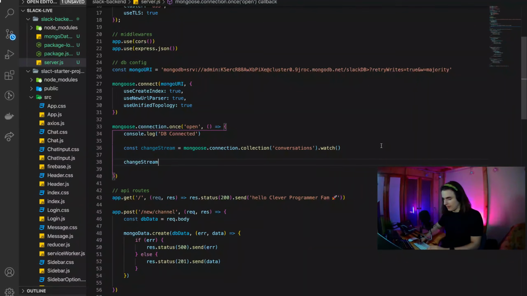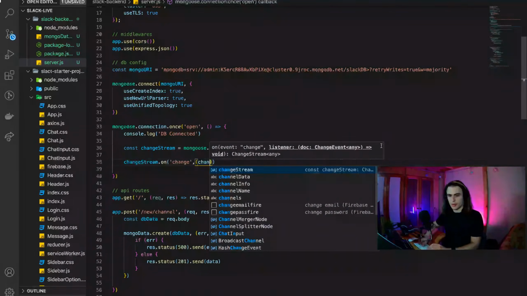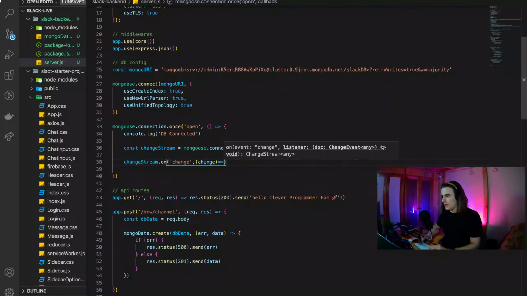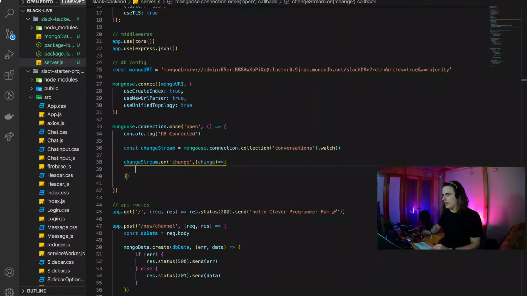We can say change stream dot on, of course it's gonna be change. We're gonna fire off something which will have a change parameter inside, and we can pretty much go ahead, and that is where we're gonna go.